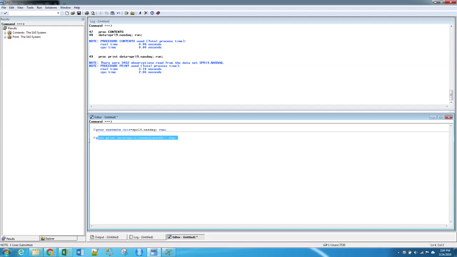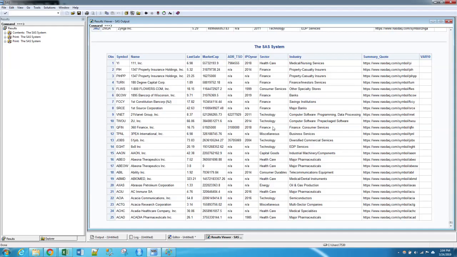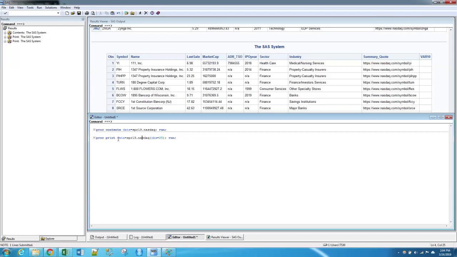So when we run this, you can see there were actually 3,462 observations the last time we ran print. We're going to run it again, and this time there should only be 25 that are output. So you can see there are 25 observations read. This will cut down on SAS computing time if you're trying to just test something first. So this is a great option for the data option for a procedure. So this is definitely one you should take note of.